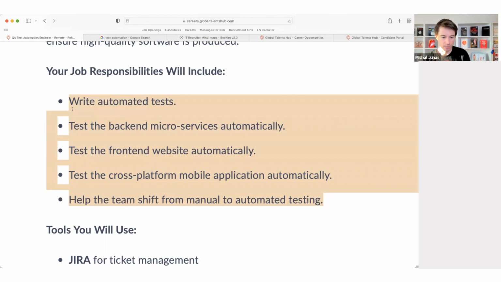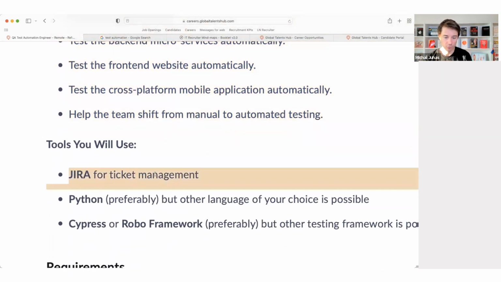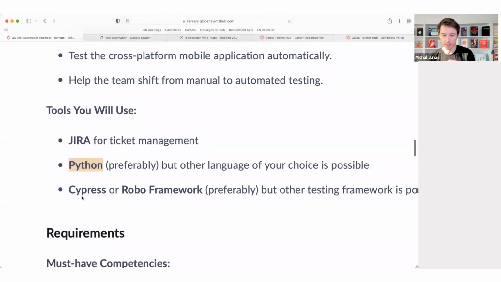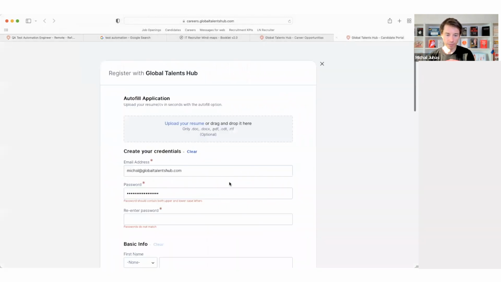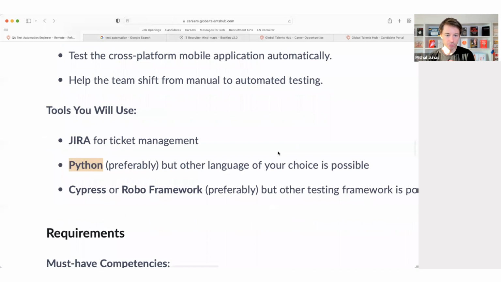This is what it is. They would use Jira. This is very common. Lots of development teams use Jira for ticket management, to keep track of bugs, defects, and production issues. They would need to use Python, the programming language, to automate these tests, but it doesn't need to be just Python. It could also be JavaScript or some other language. They are not really clear about this. It doesn't really matter for the manager.